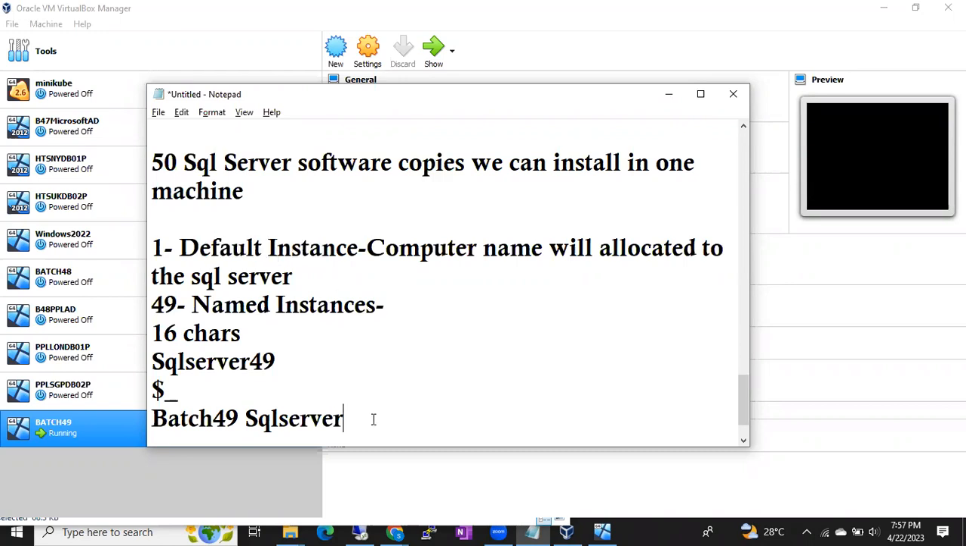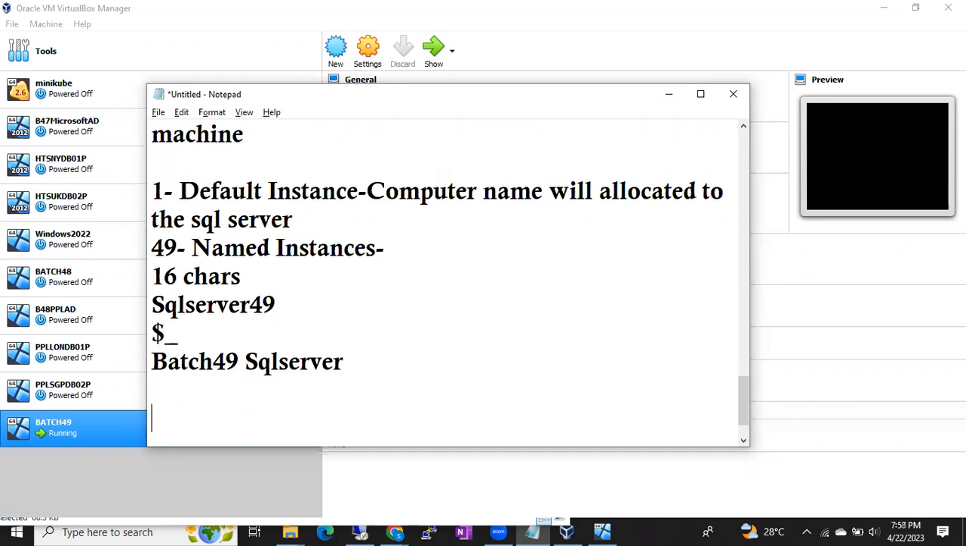So now my question is, try to participate, guys. Try to tell your answers. If I install a default instance, can I change it to a named instance after the installation? Is it possible? Yes or no? You can type your answers. You can guess it. It's not like you should know the answer. Just guess it. Tell me any response. Yes or no? I am waiting for your response, guys.